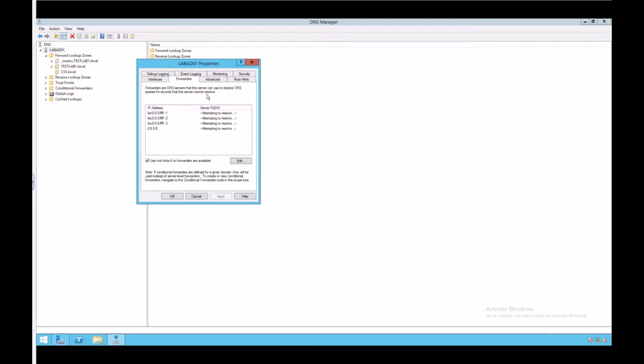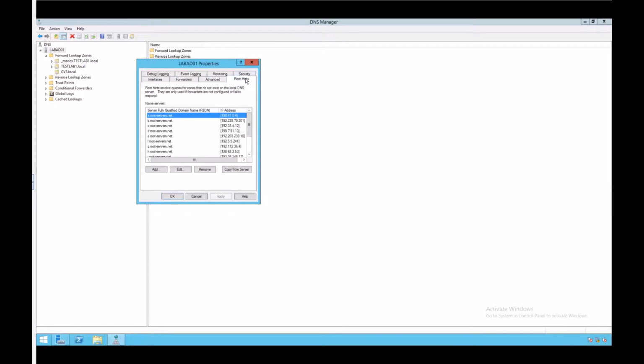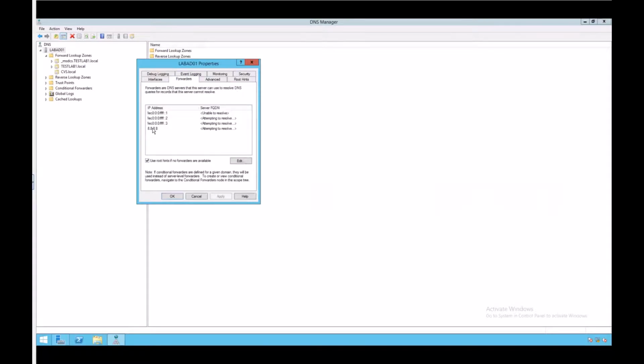Your forwarder is going to be the server that you want to forward traffic to that you don't know anything about. If you don't have a forwarder here, it will utilize the root hint servers, and these are going to be the servers that actually run the internet itself. So if your end users go and look up google.com, it will say, hey, do I have a zone for google.com? I don't know about that. Let me send that to a forwarder. Sends it out to the forwarder. The forwarder will say, yep, I have a record for that, and then life is good.